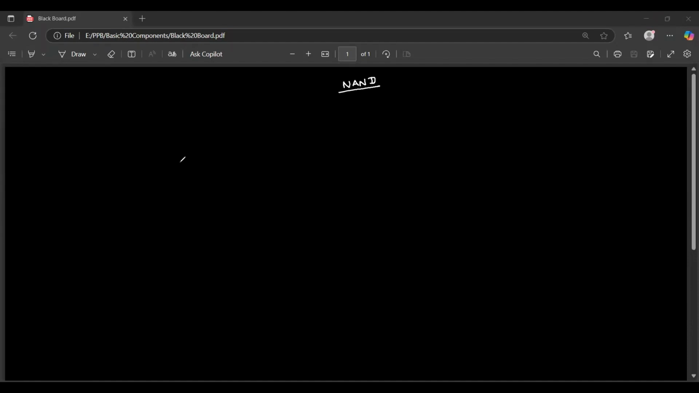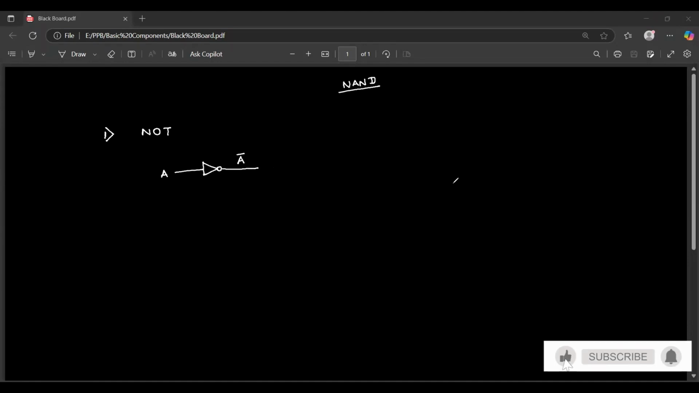First of all, let's talk about how we can come up with the NOT gate, because that's very important when we are studying. We know if we have something like A and it is passed through a NOT gate, the output will be A bar. The required output here is A bar. That's what we need. Clear? That's what we are going to do using a NAND gate.